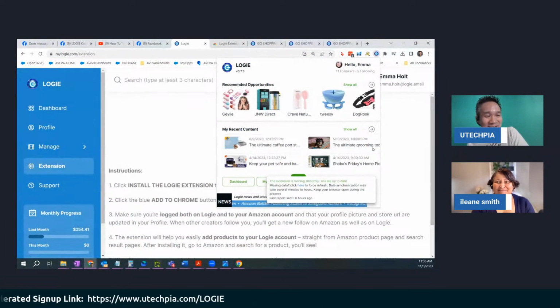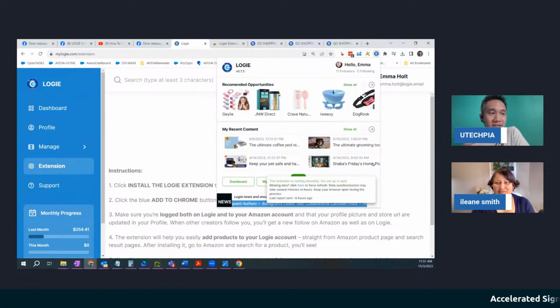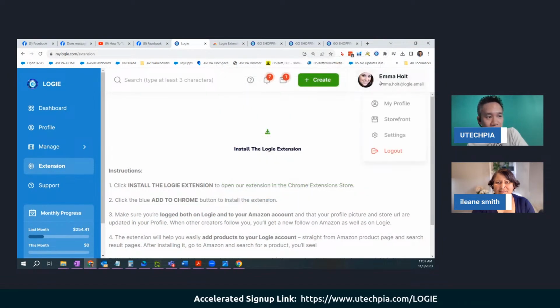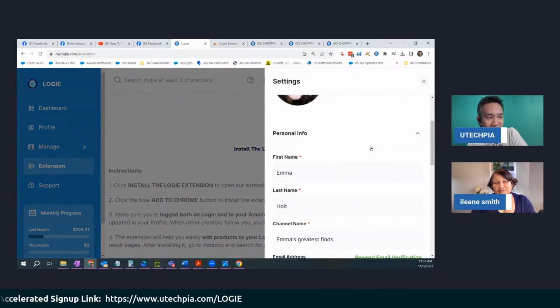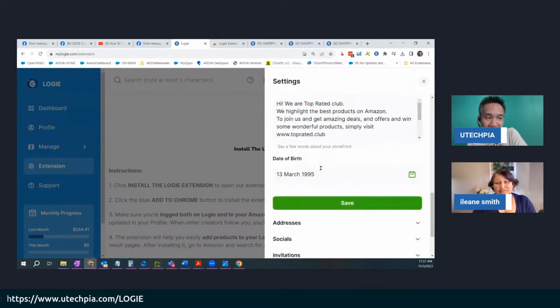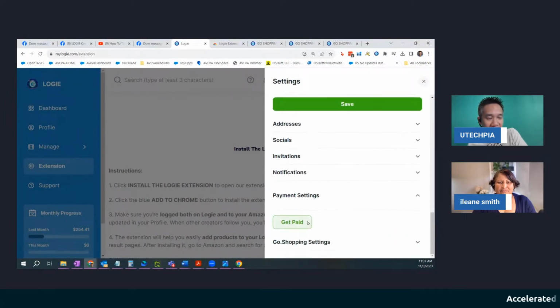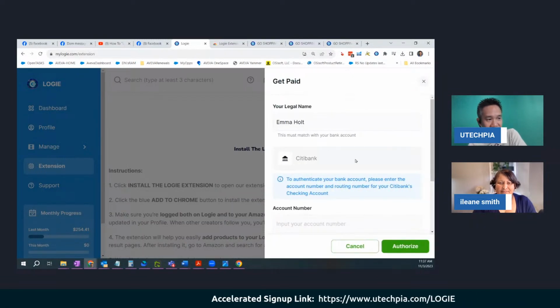All right. So when I mentioned bank account, there's a very good security feature on Logie to make sure that you are properly paid. And the way it works is that in your profile for your Logie account, you need to specify your banking account so that you get paid. So payment settings is here, and this is where you would set your banking information. I think you click get paid, right?